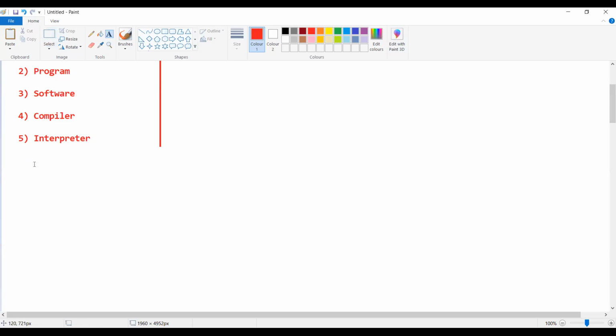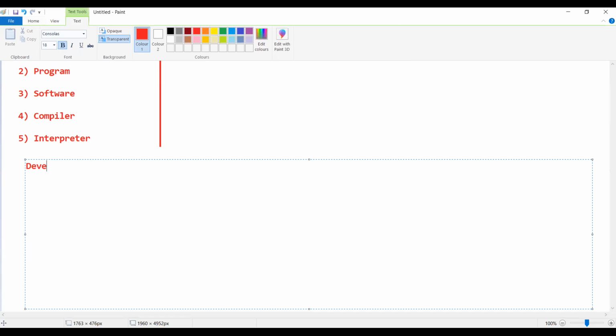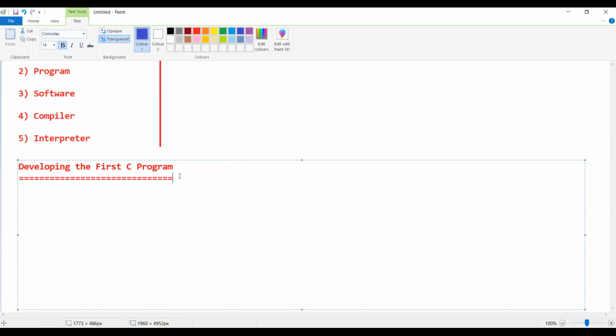Understand what the first step is. In today's session we are just developing the first C program, guys. That is what we are going to cover. So in order to develop the first C program, what do we require, guys? Can you please confirm?